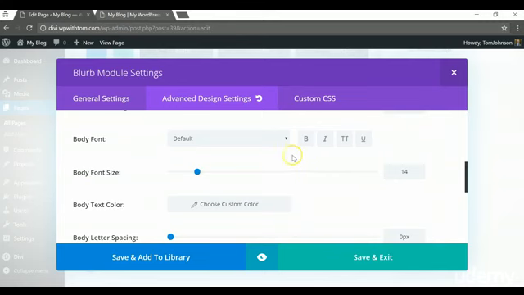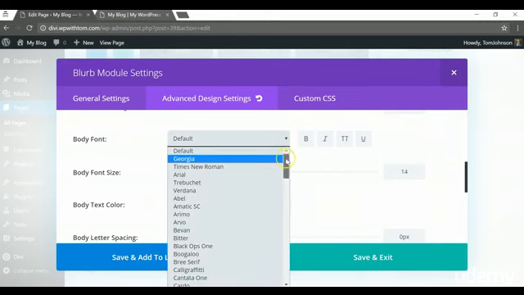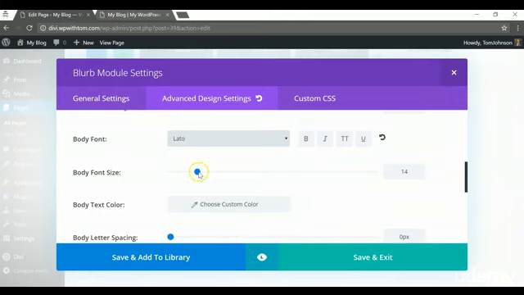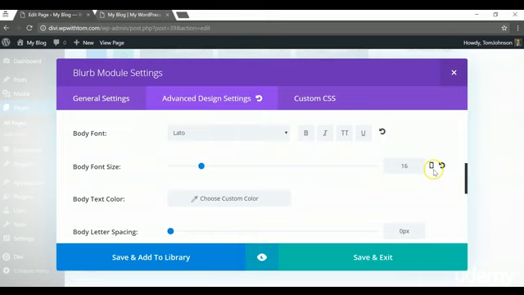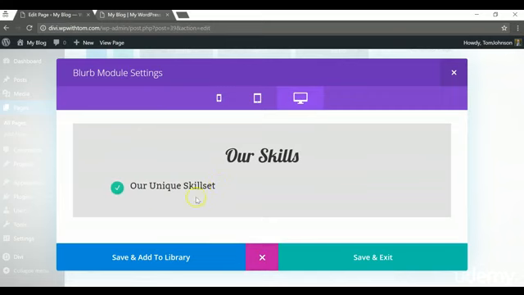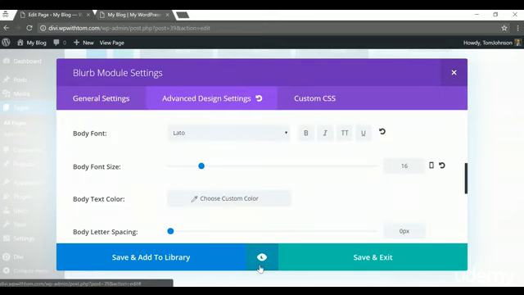And down here, I'm going to use the body font as Lato, which is my favorite body font there is. And I'm going to increase this to be 15 or 16. That's fine, either one. Now the body text color, if we go here and we preview it again, we'll see right here is our text, and it's nice and dark with this check mark next to it. It looks pretty good, I think.